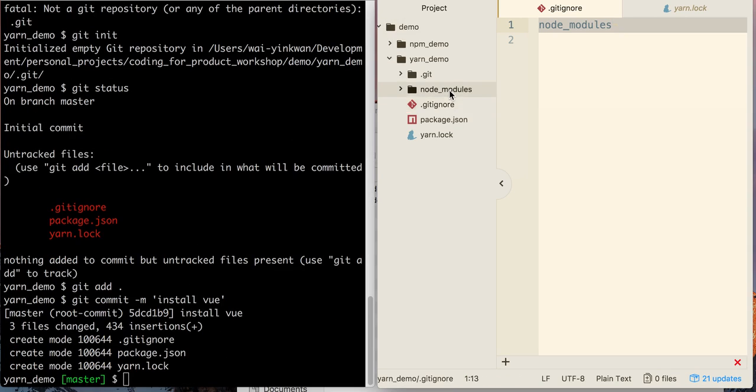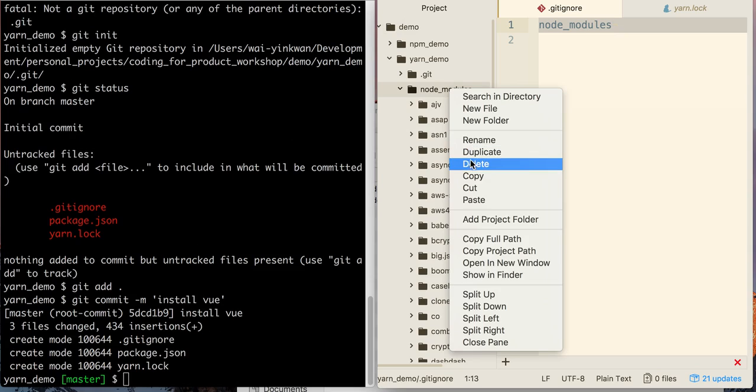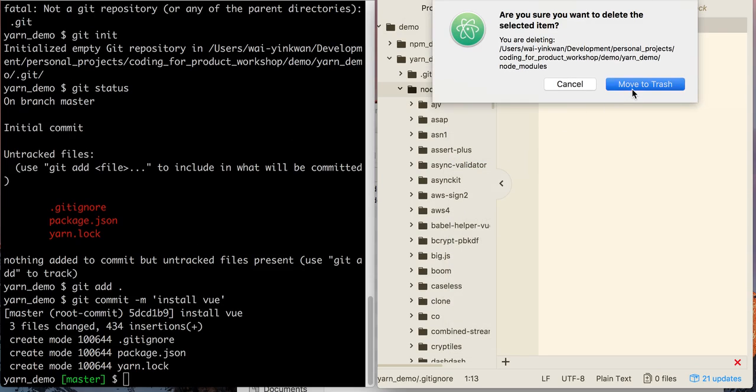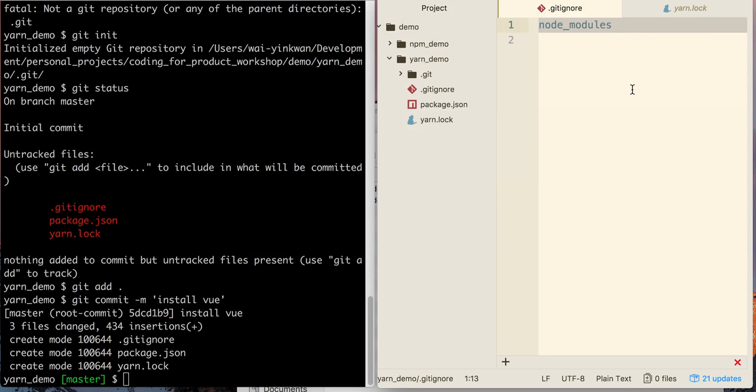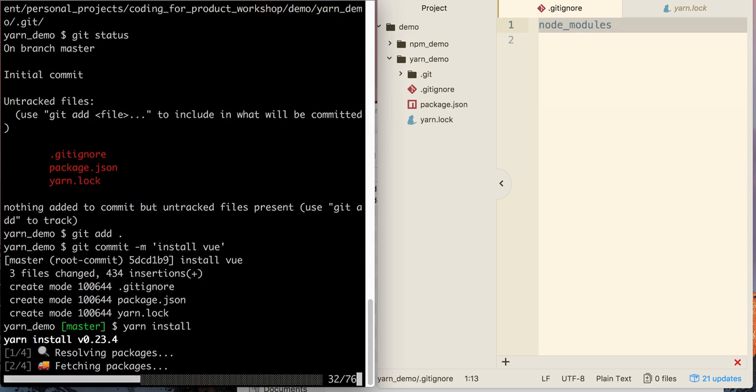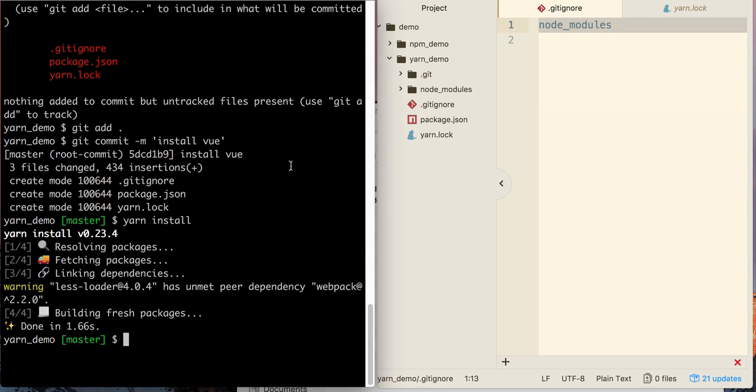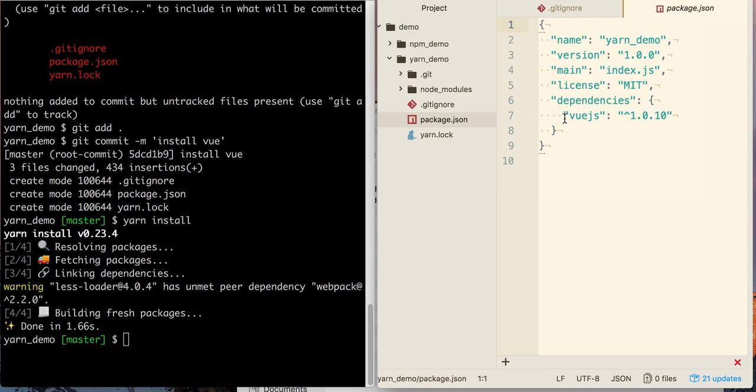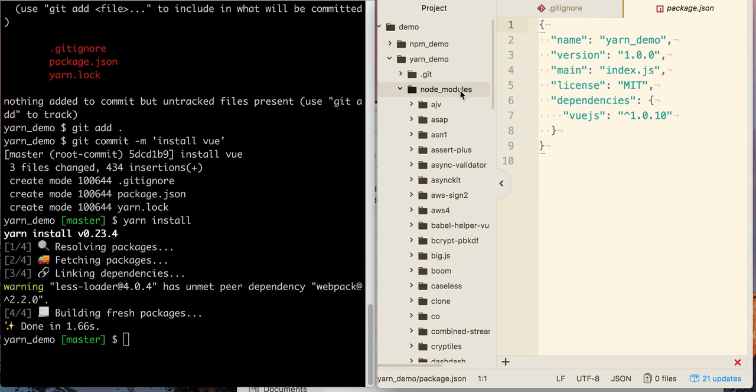And then let's say I delete the node_modules folder. Pretend you pushed this repo up to GitHub and someone clones it. Now what they have to do to get all the packages installed on their machine is yarn install. And what that does, it reads all the packages listed in your package.json file and then downloads them to the project.